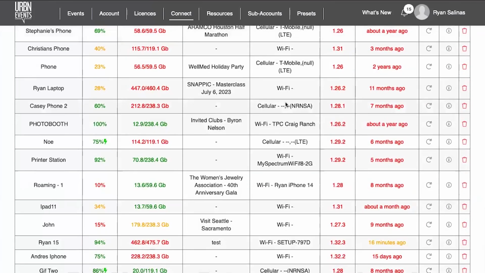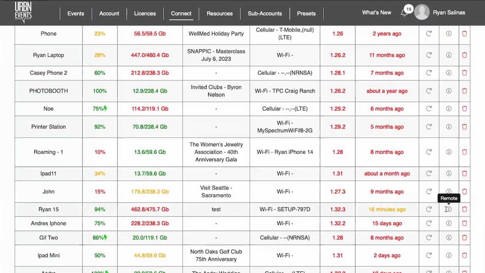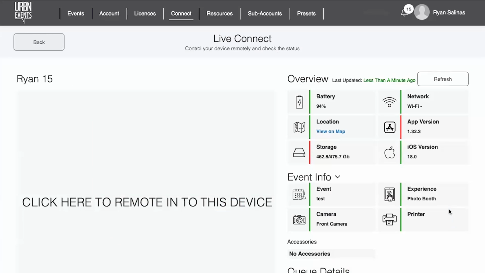So what we're going to do is go into this particular event. I'm actually going to get this going on my phone. I have the test event going on my phone right now. I can see that this particular device connected less than a minute ago. So I'm going to click that little remote button. Demir, the question is, how much is this?